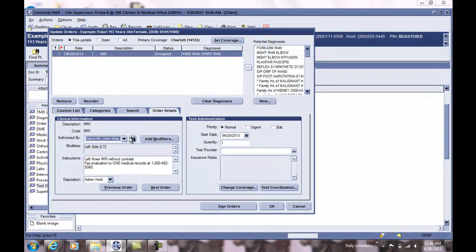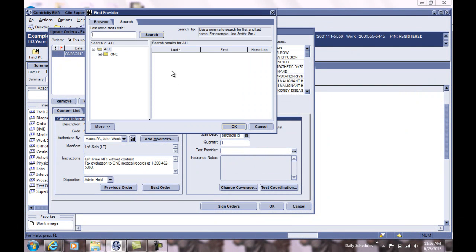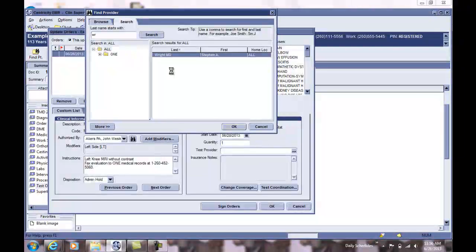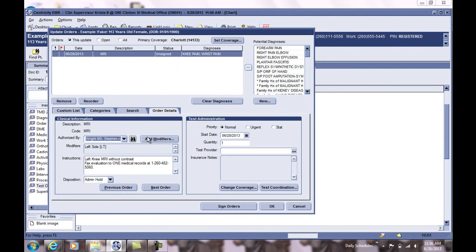As long as the order is not signed, you can go to your binoculars or choose from your drop down. I'm going to say this was a Dr. Wright patient. Choose Dr. Wright, and I have changed the provider. So if you catch it prior to signing off your office visit, which I would encourage you to do, then you can change the provider at that point.